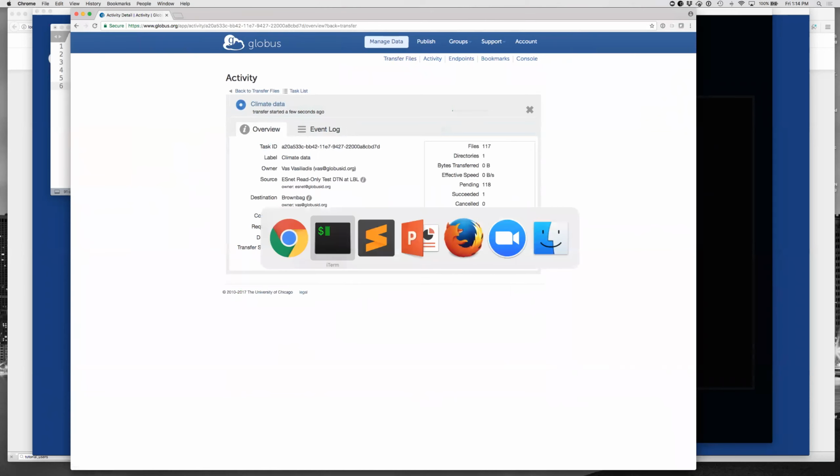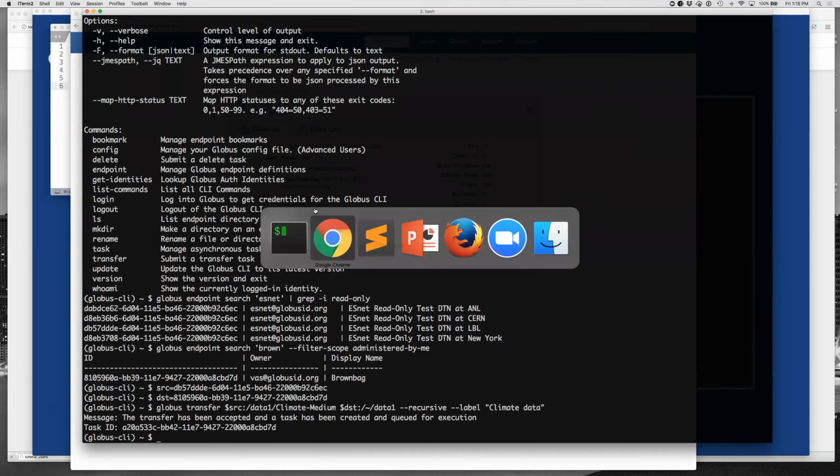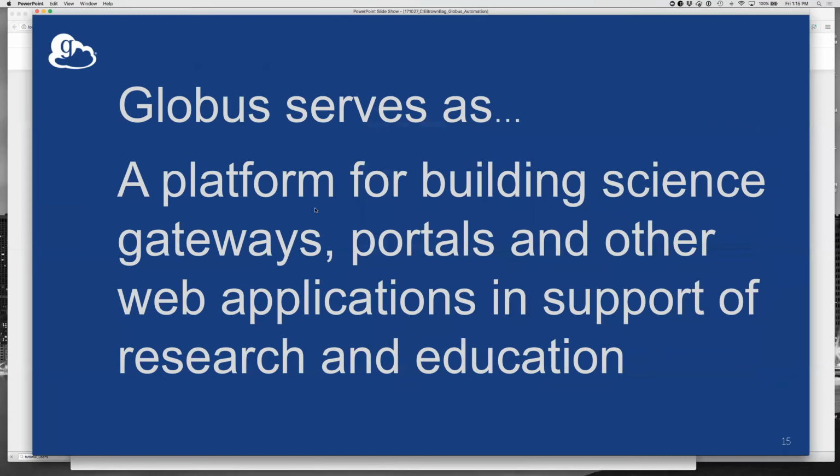Again, you can do things like create shared endpoints and grant permissions on those shared endpoints to other users, and then drop data on those endpoints so that they can go access them. I'll show you an example of that using the API directly next. So let's talk a little bit more about that.